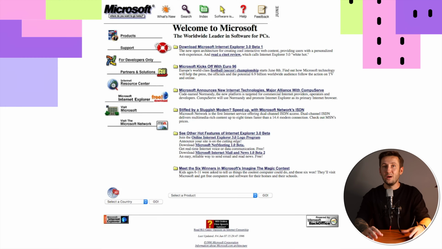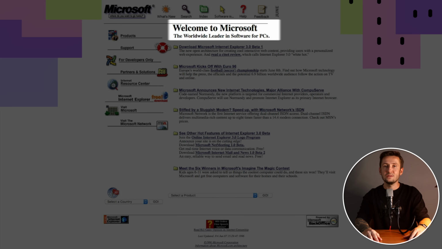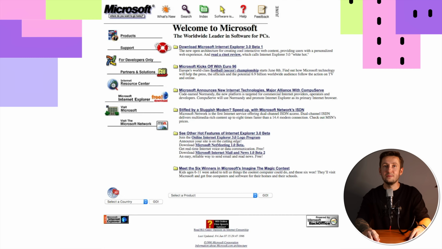Now let's jump to the 1996 Microsoft homepage. Back in the mid-90s, the web was still new, and Microsoft's design here reflects the era's priorities: clarity, information, and ease of navigation. The welcoming headline, "Welcome to Microsoft," immediately sets the tone, reinforcing Microsoft's intention to establish itself as the leading name in PC software.